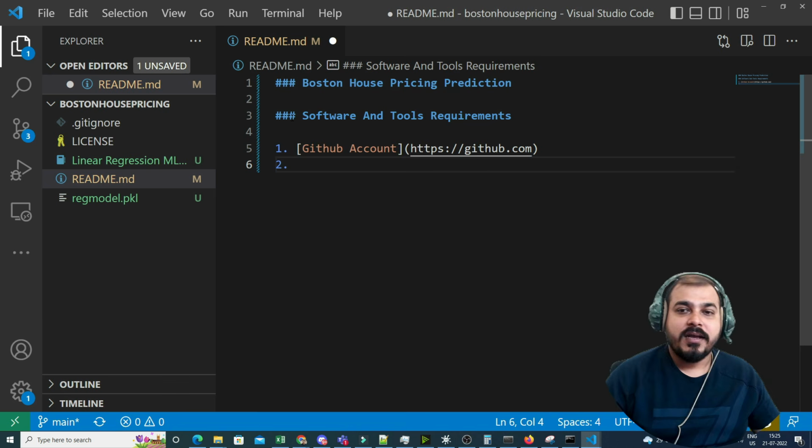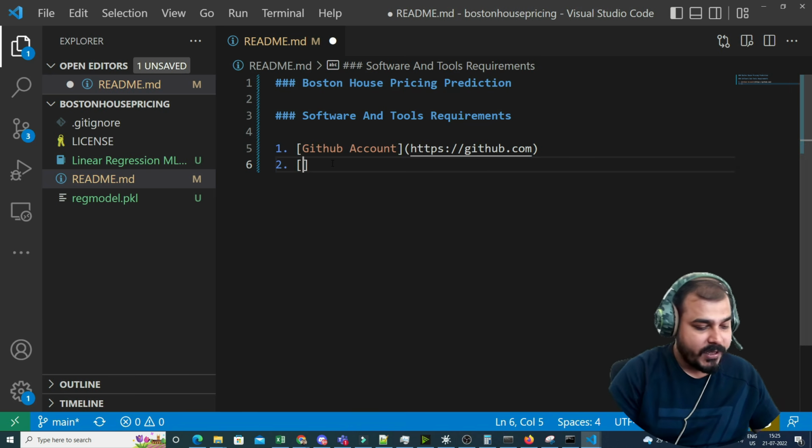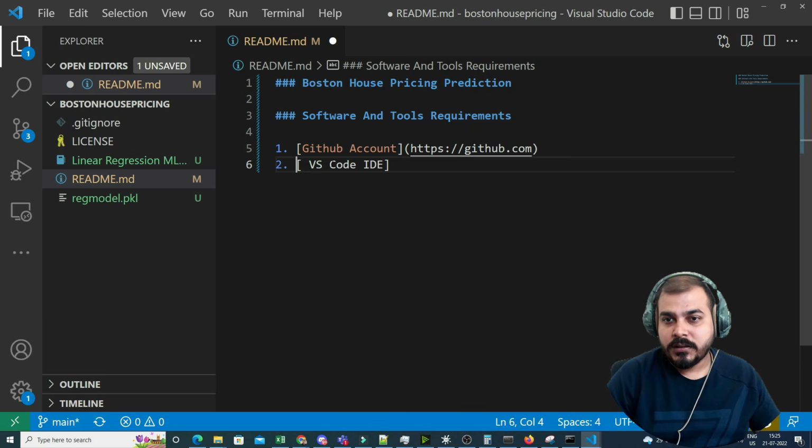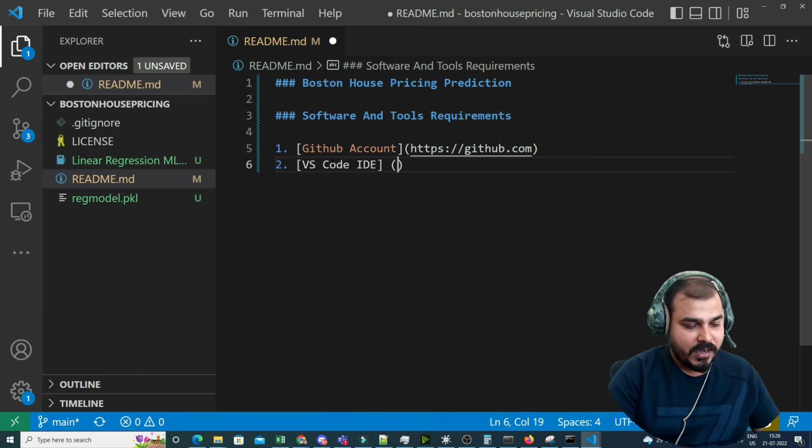Coming to the next one. The next one that we are going to use for this particular project is VS Code IDE. So I'm just going to write VS Code IDE. Okay. So here is the VS Code IDE that we are going to specifically use. Let's see why the coloring is not coming over here. I think it will come. And after this, I'm just going to give you all the links from where you will be able to get this, right?